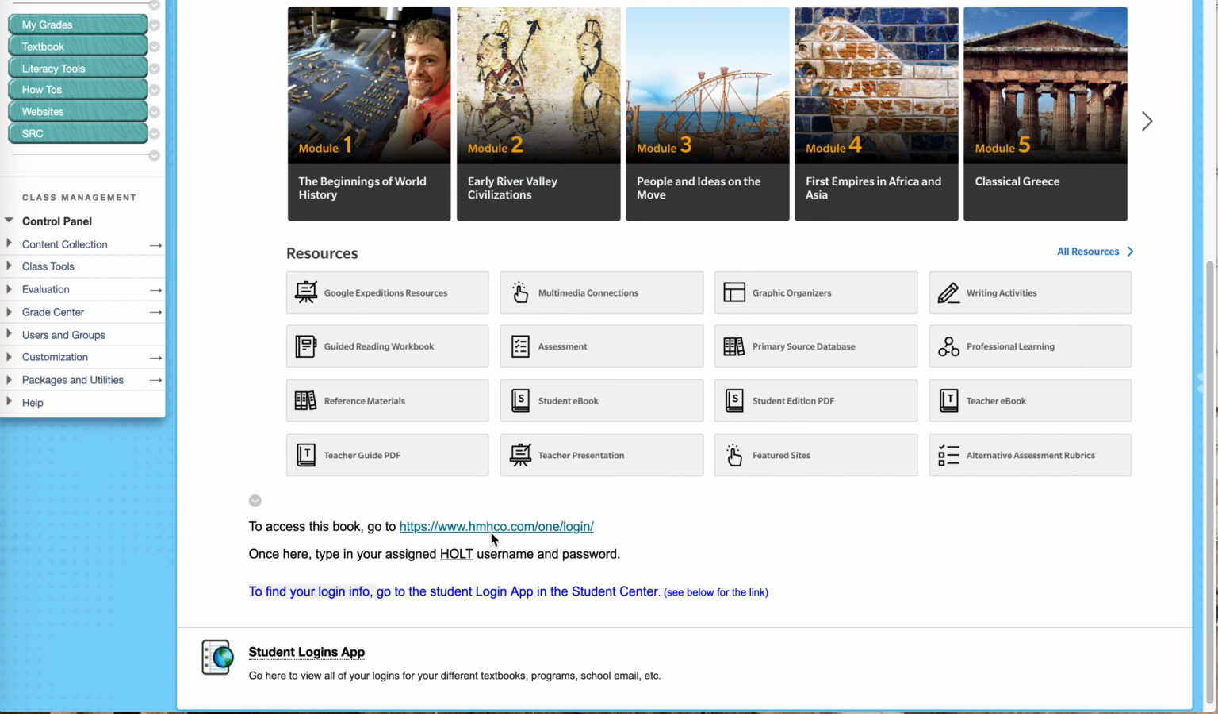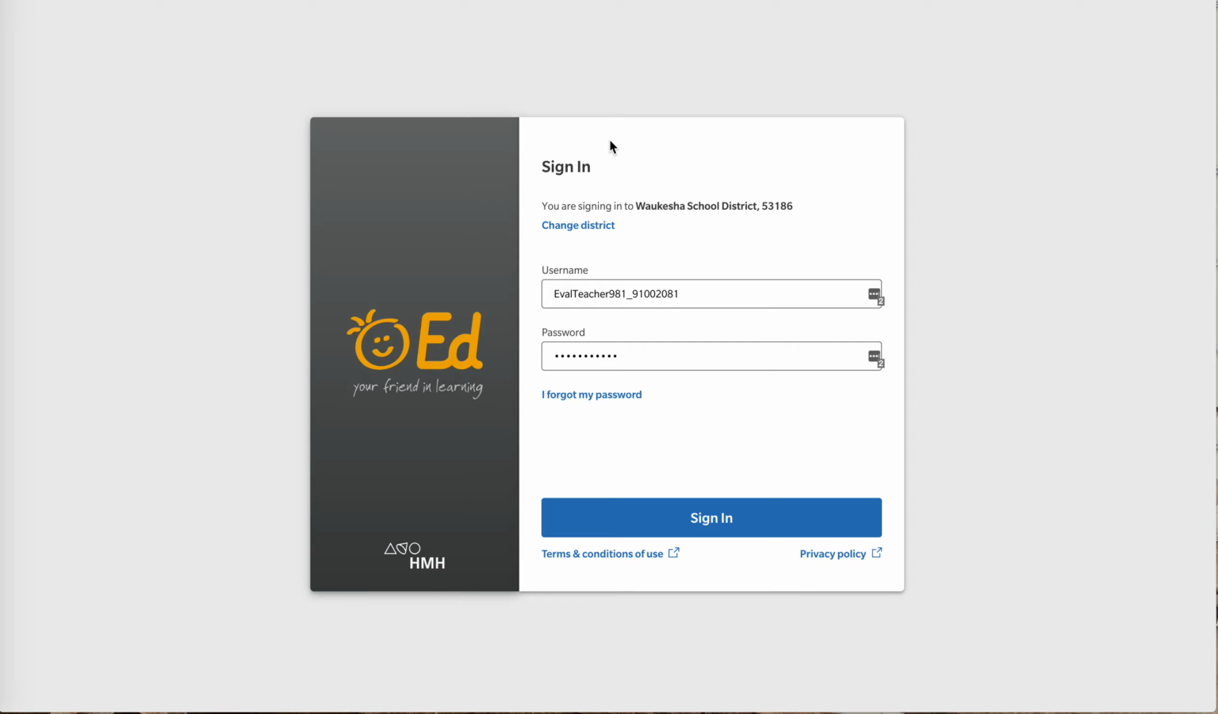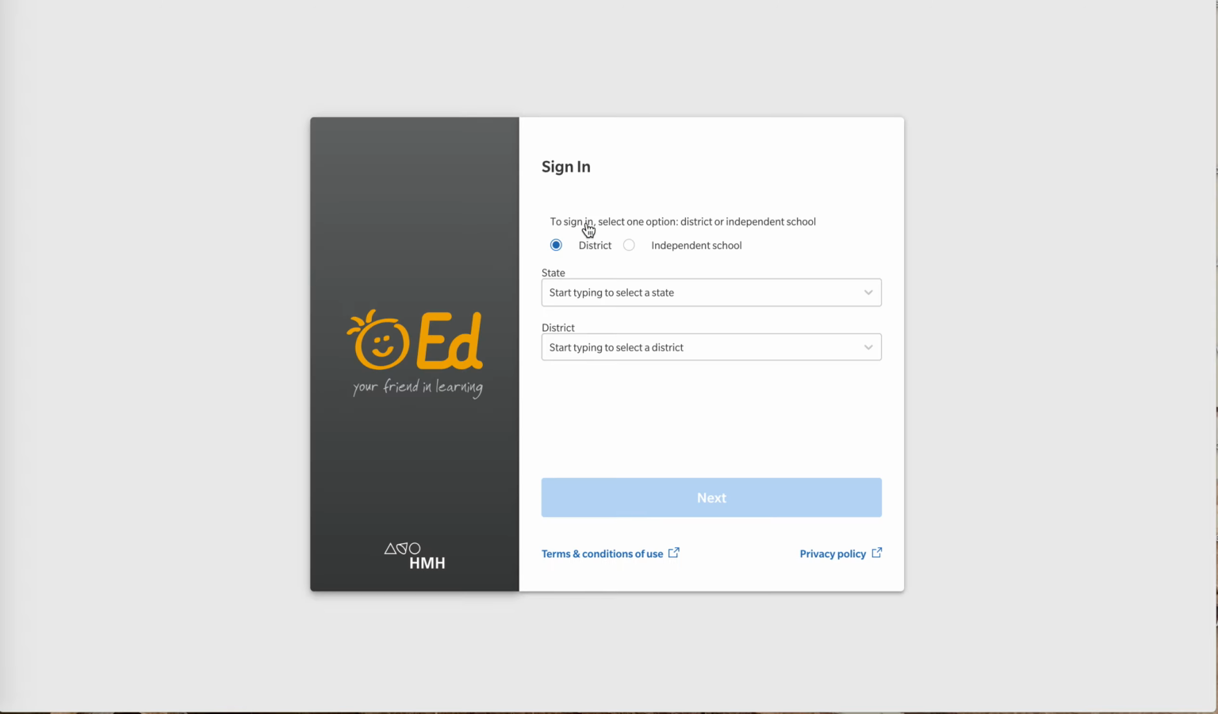So, once I click on that link, I'm going to get to the sign in page here. Now, you can see that I am currently signed into the School District of Waukesha. When you do this for the first time, you're going to have to select that. So you're going to come to a page that says this. You're going to click on District, and obviously you're going to start typing in Wisconsin, and click on that, and then start typing Waukesha, or you can simply scroll. But then you're going to select Waukesha School District.